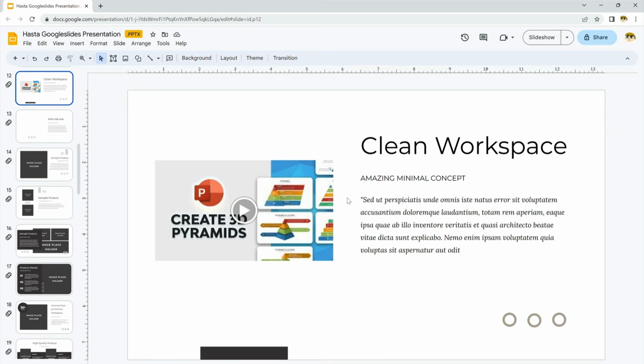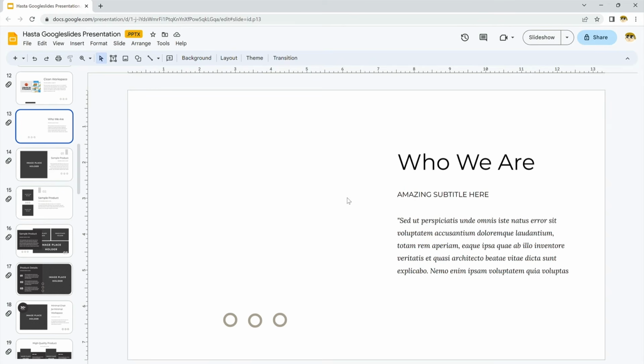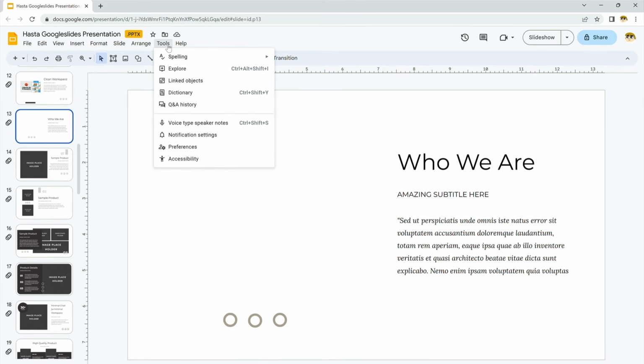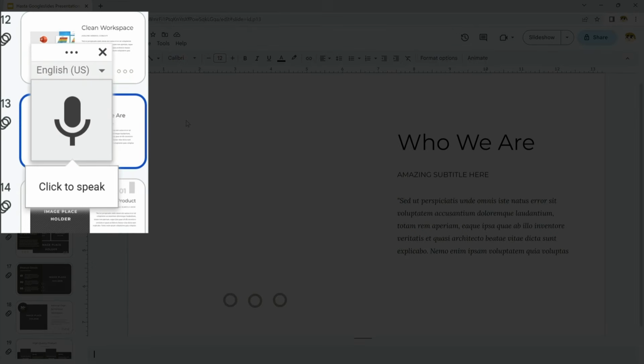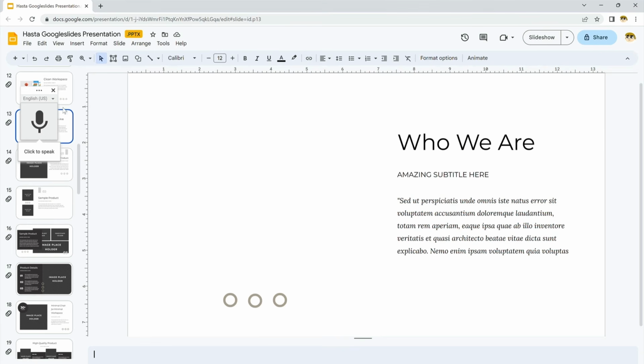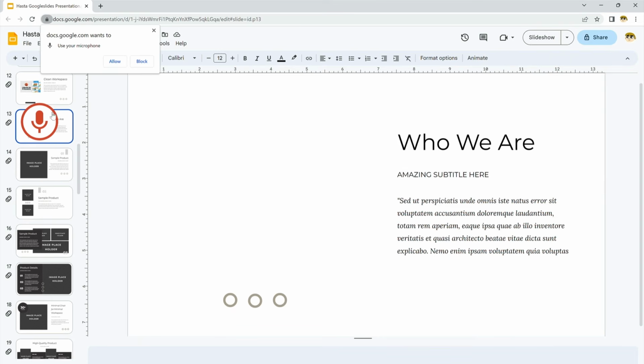Finally, you can add narration to your slides. Be sure you have a microphone connected or built into your computer. Then come up here to the Tools drop-down menu. Click on it, then select Voice Type Speaker Notes. You'll see this microphone appear here in Google Slides. Press it and start speaking to add narration to your slides.